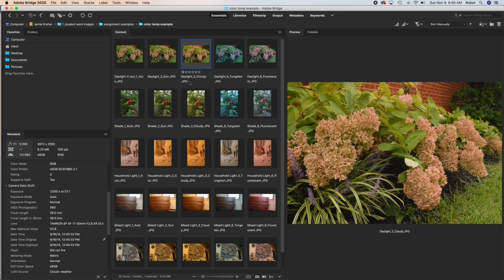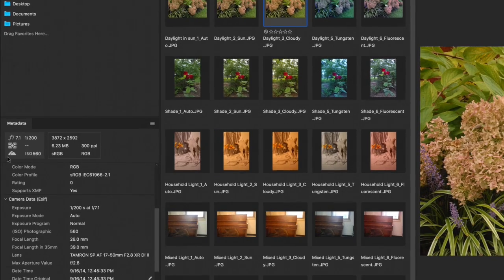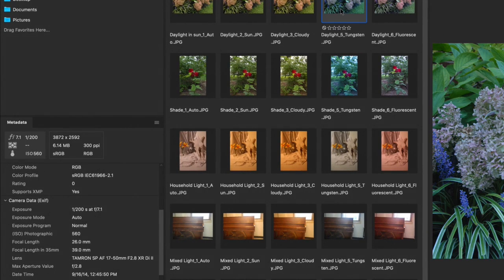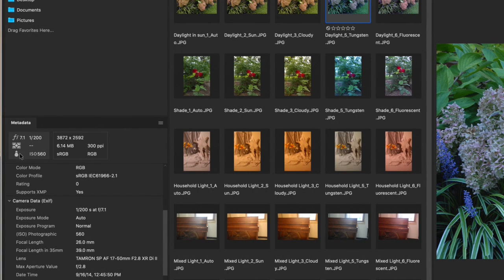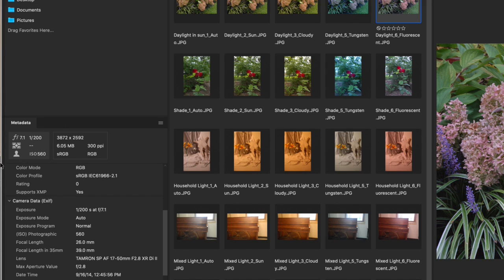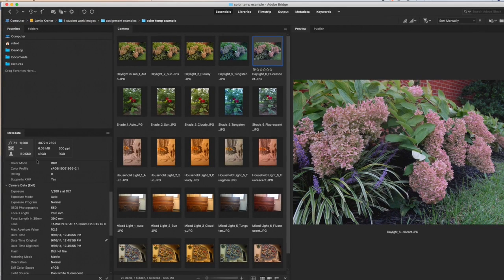Here we're on the cloudy setting. If we look over here at the metadata, we can see there's a cloud icon. The tungsten looks like the old-fashioned light bulb in a lot of cameras. And this is technically a manual icon. Usually that's what that means, but in this case it's the fluorescent.